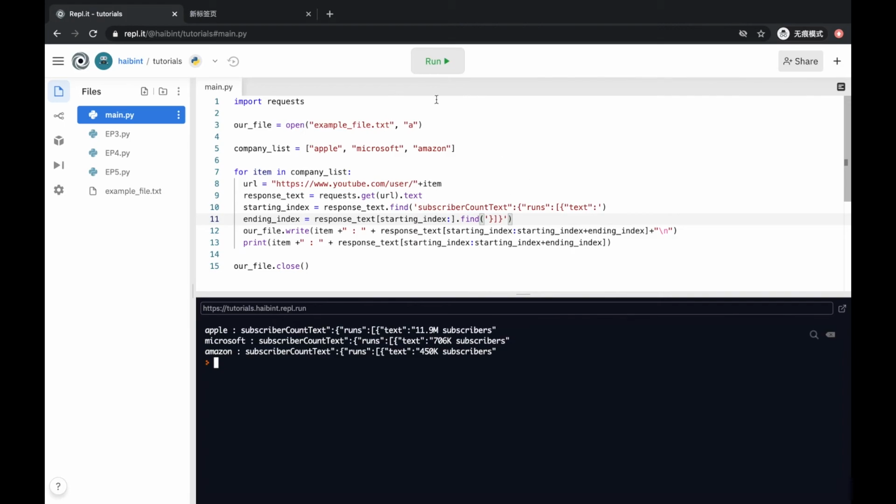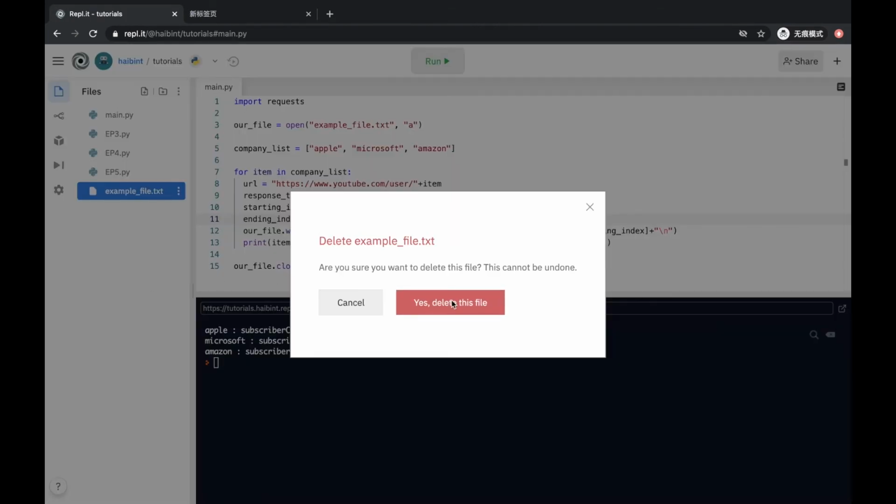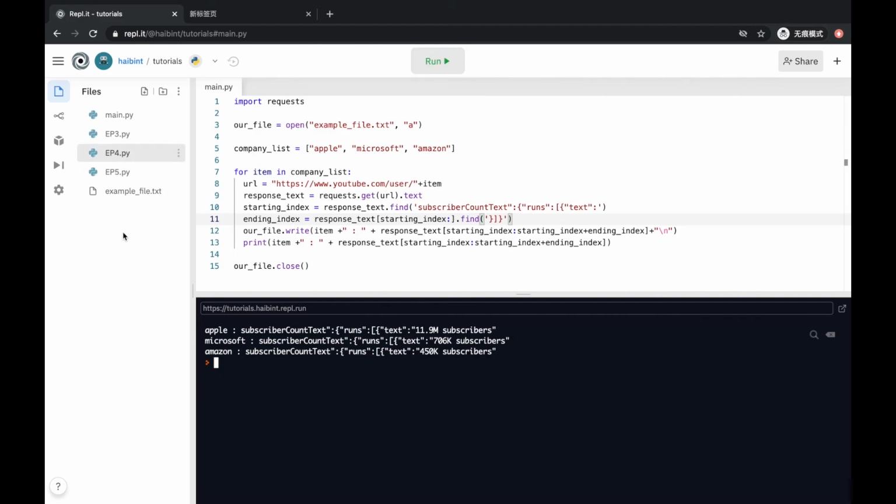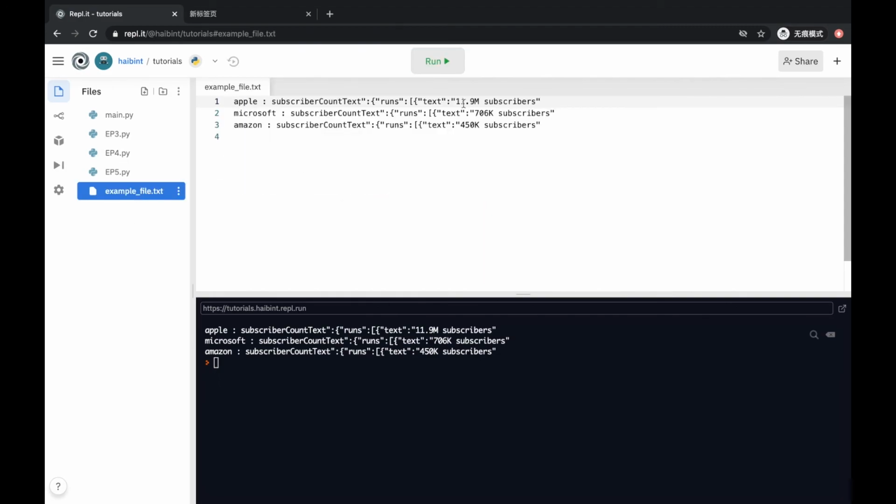So let's do that again. This time again, delete our old file, run that again, see what we got. Okay, let's see our new file. Now this time you see we have no more jamming together. We have three data entries listed nicely line by line, and that's basically what it is.